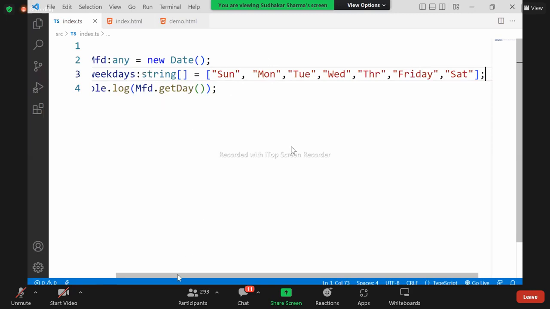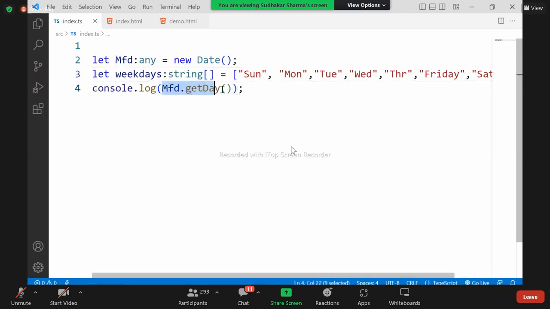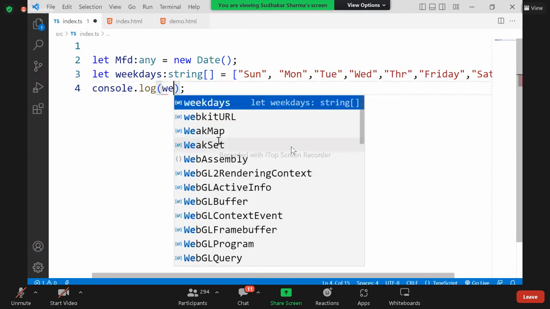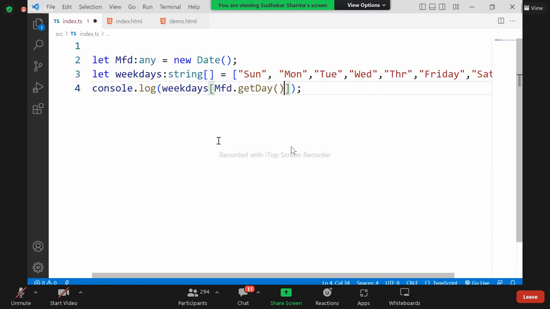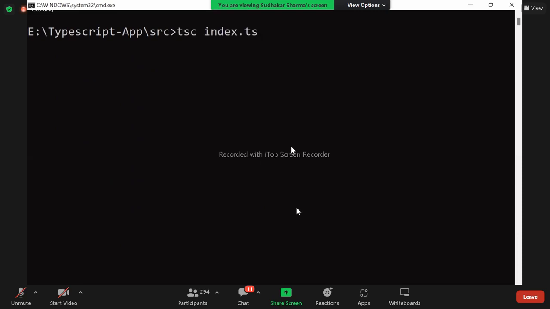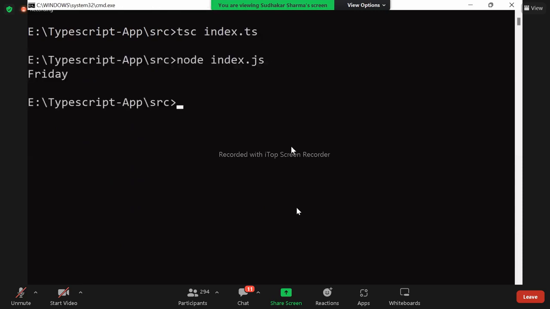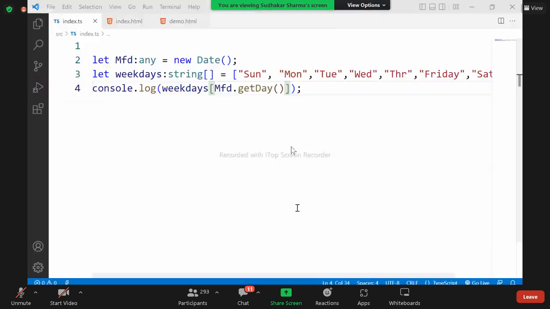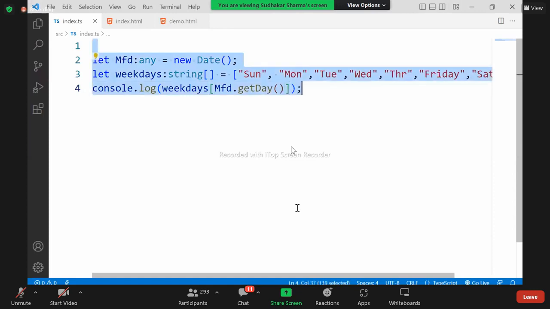This is returning a number, right? What we can do here is simply we can pass it to weekdays. Weekdays is an array. Into the array we pass this number. Then what will it do? It is going to print the array value related to that number. That is how we do the date manipulations actually, in JavaScript we do it this way.